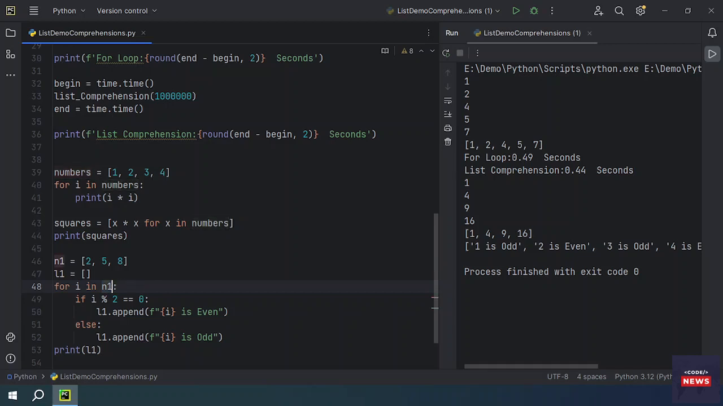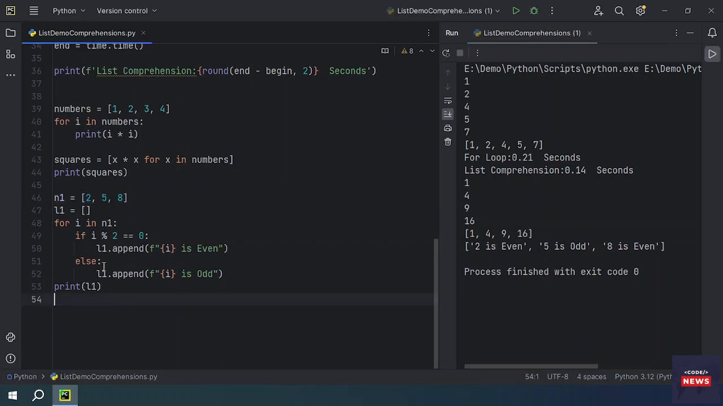So you can take n1 even, right? This is our new list. Here we are saying 2 is even, 5 is odd, 8 is even. Very simple. This is using a for loop.